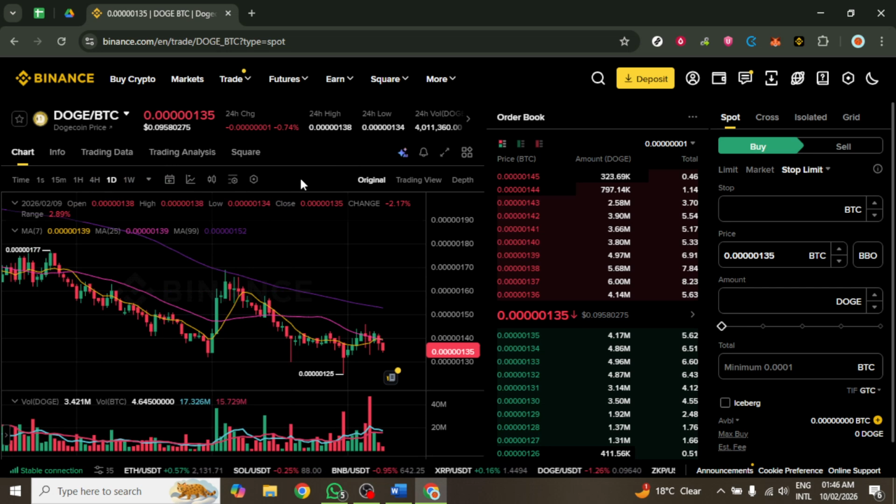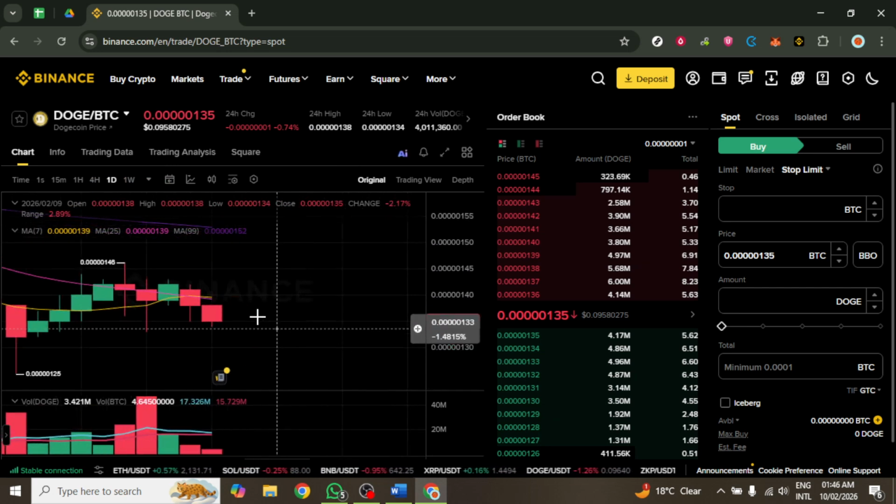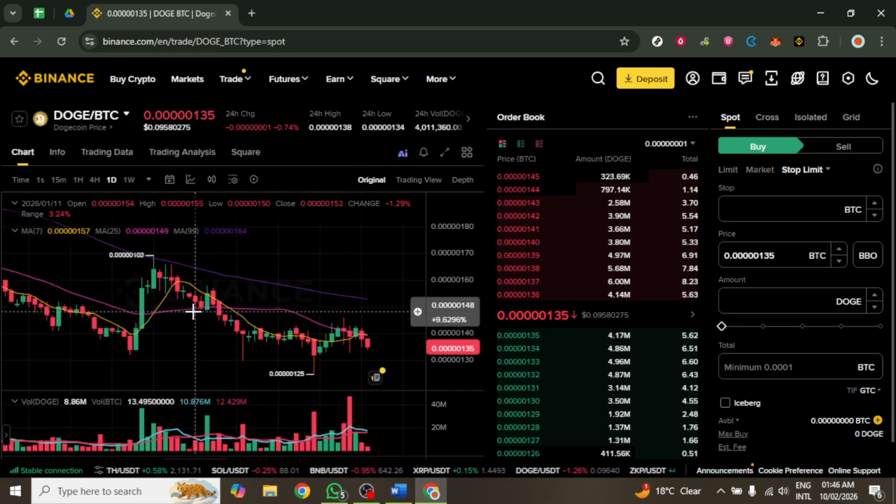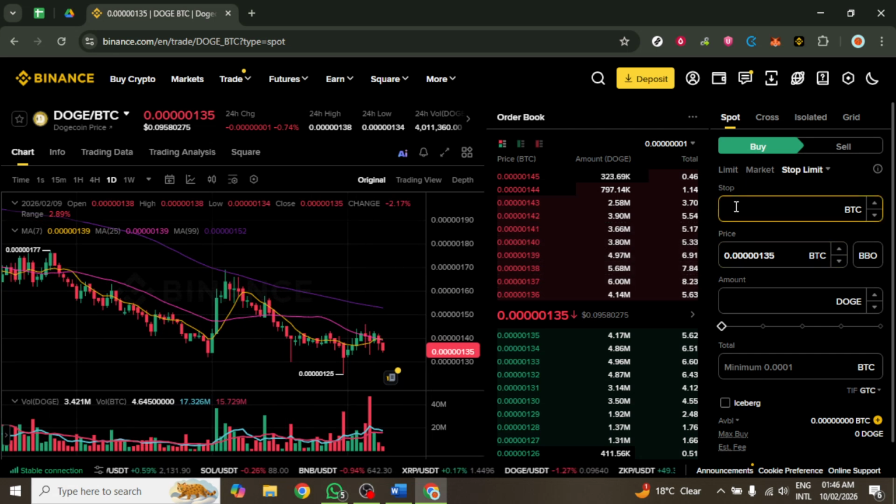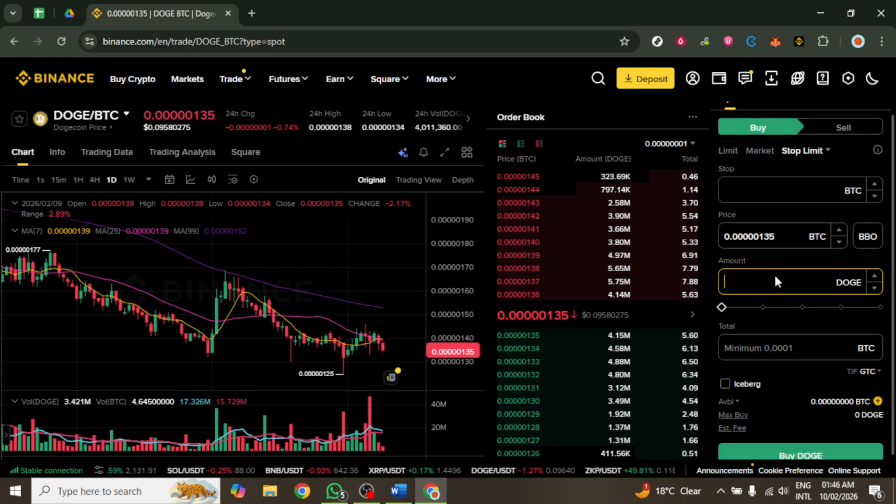It is important to double check all details before finalizing your order. Once you confirm the purchase, Binance will process your order. Depending on market conditions, this may take a few moments. After the transaction is completed, you should receive a confirmation message indicating that your order was successful.